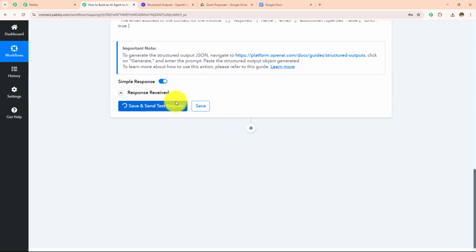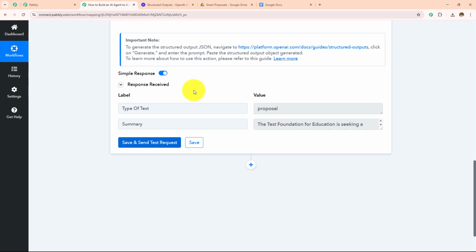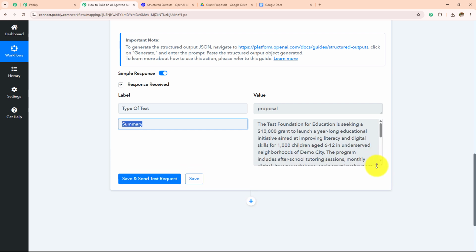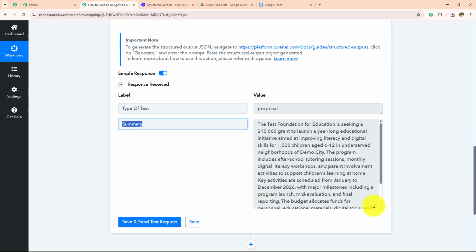I'm going to wait for the response. And here we have received the response. Type of text is proposal. Then we have received the summary. The Test Foundation for Education is seeking a $10,000 grant to launch a year-long education initiative aimed at improving literacy and digital skills for 1,000 children aged 6 to 12 in underserved neighborhoods of Demo City.